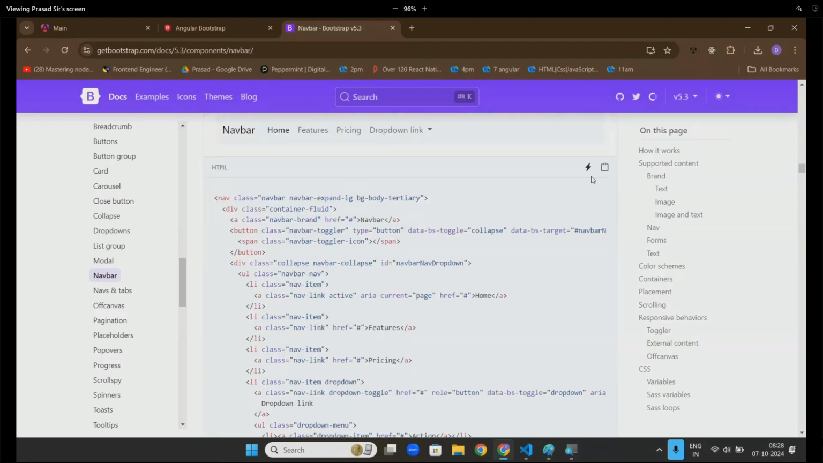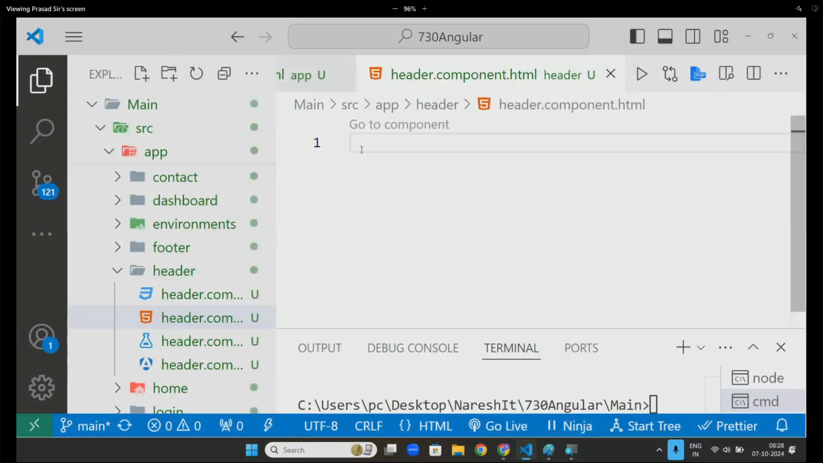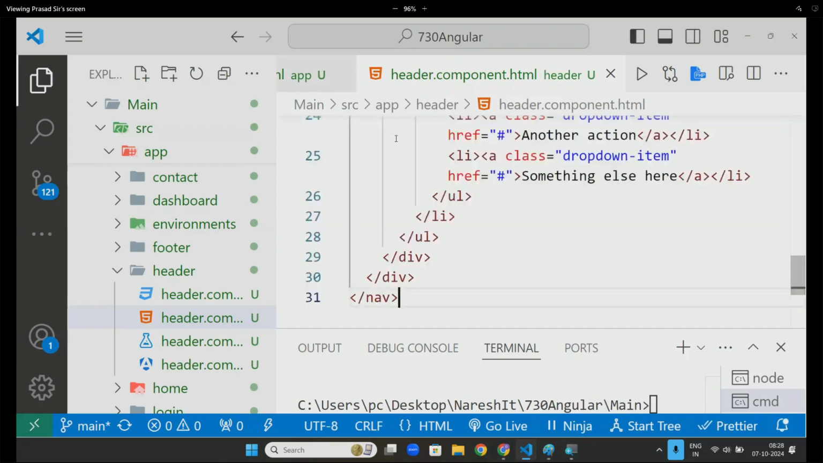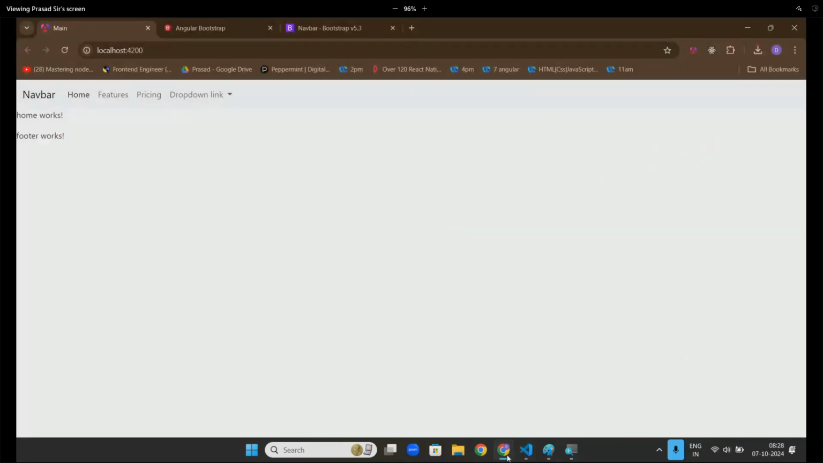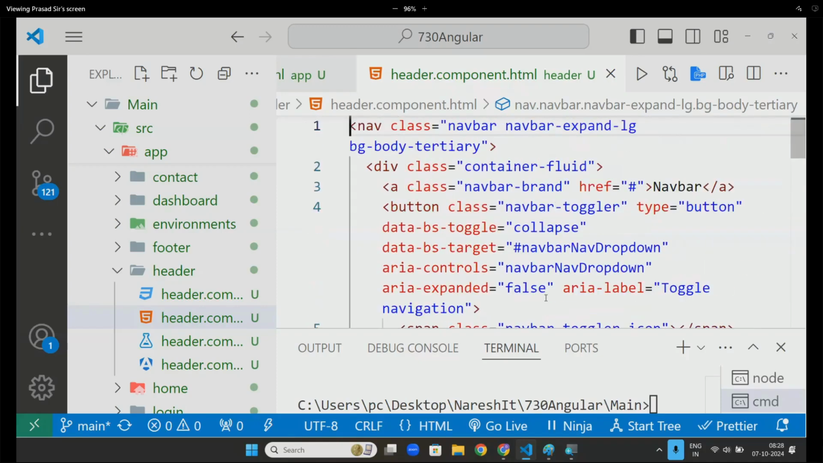I'm just taking this, copy, go here, go to header, pasted this. Now go here, header, it came. Okay, but I just want to change everything which I don't want. Whatever I don't want, I will just change it, sir.